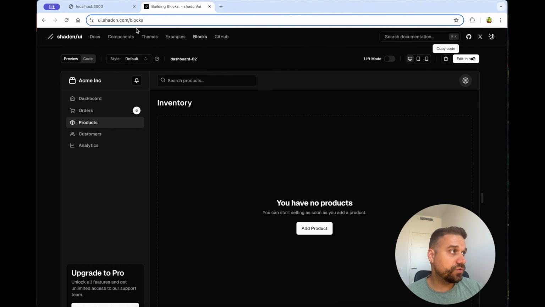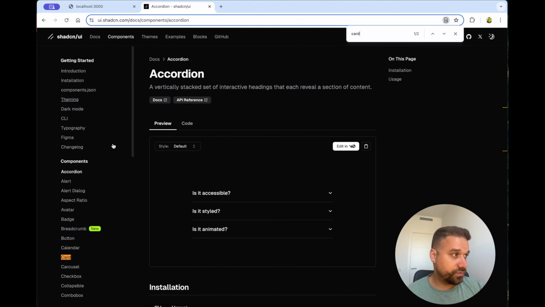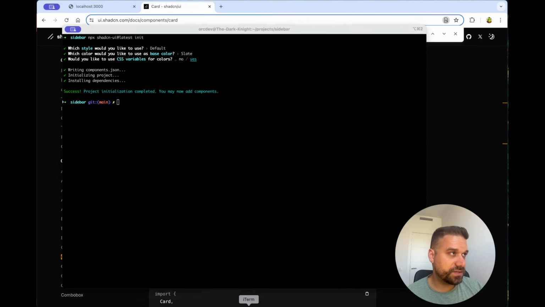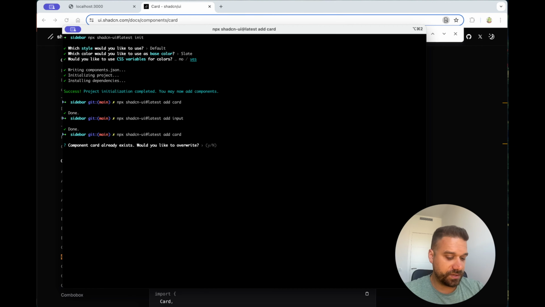So I'm going to go to the components here, and we're just going to go one by one. The first thing we need is the card. I'm going to copy paste that one. Then we said we need an input. I'm not entirely sure that we need all of this for our sidebar, but let's just install that so we can see the entire page.